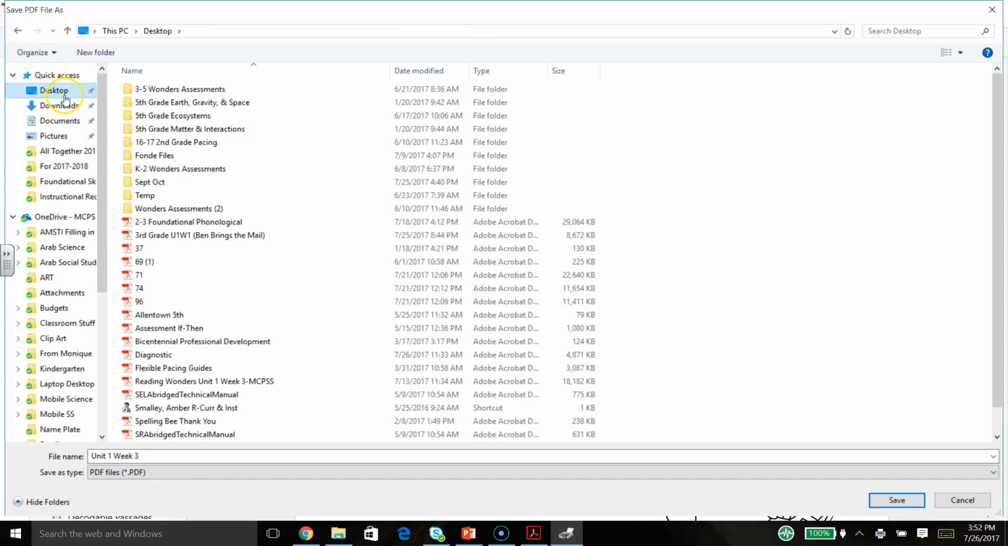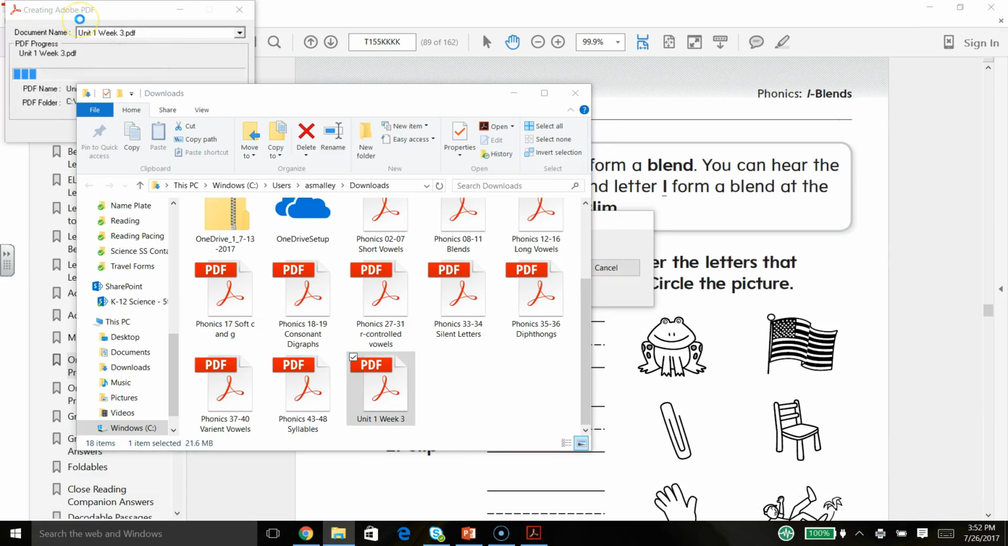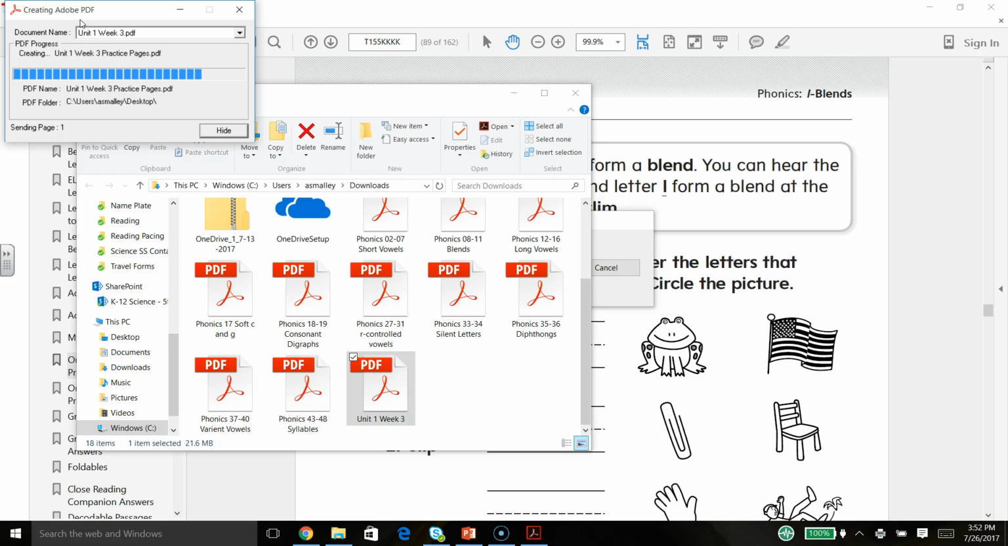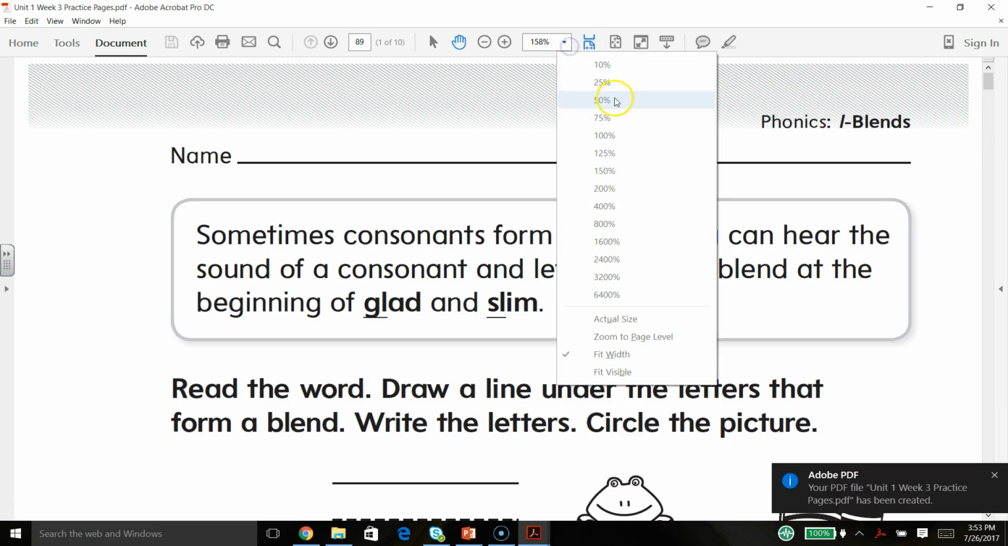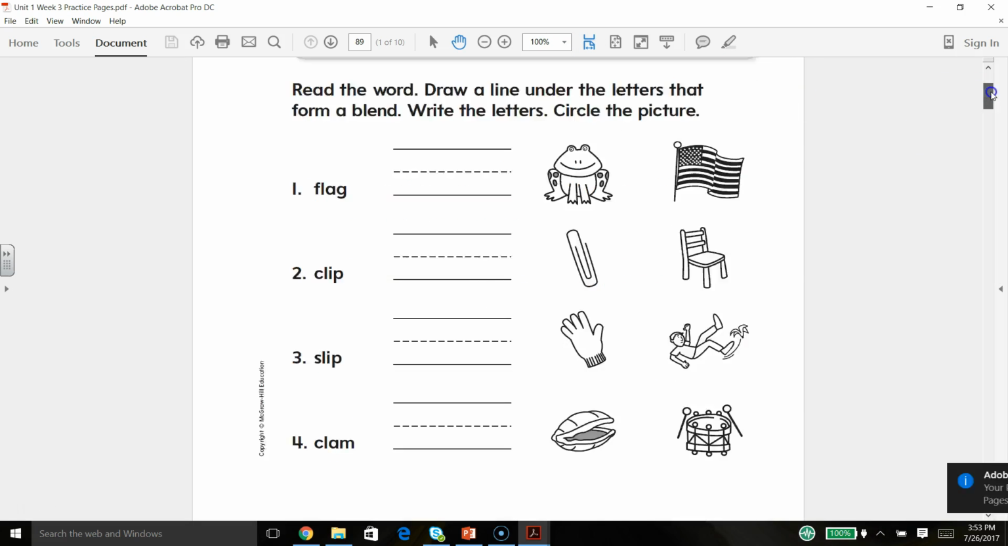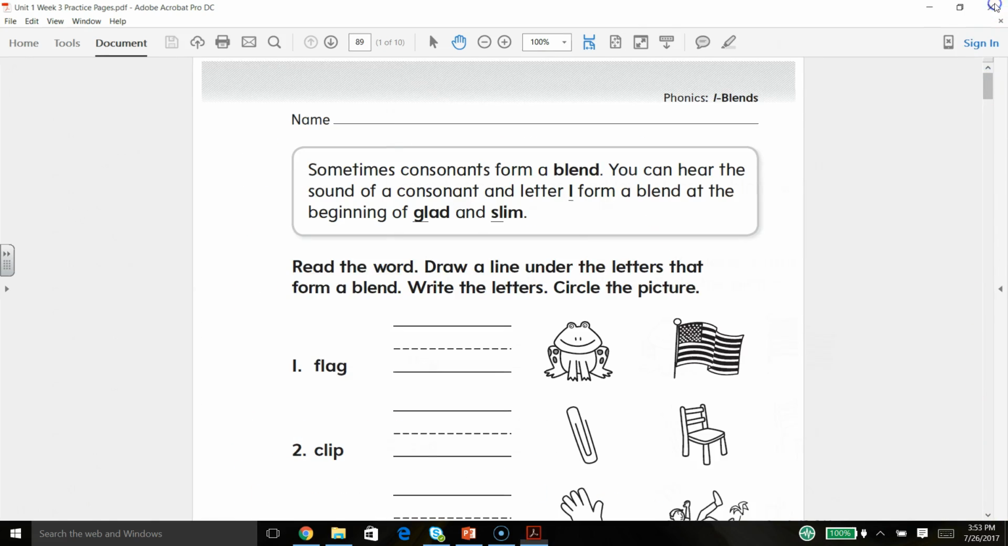I'm going to print to the desktop, and it wants to know what I want to call it. I'm going to say practice pages, so I'll know that's all that's in that one. Click save, and it's creating it for me. Check it out. I'm going to make this smaller. This has just the stuff from the practice pages in it. How about that? So I could send that one to print shop.